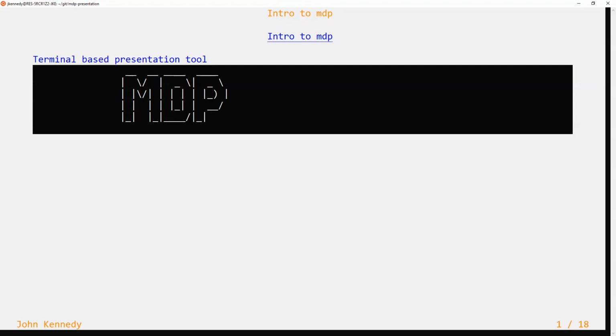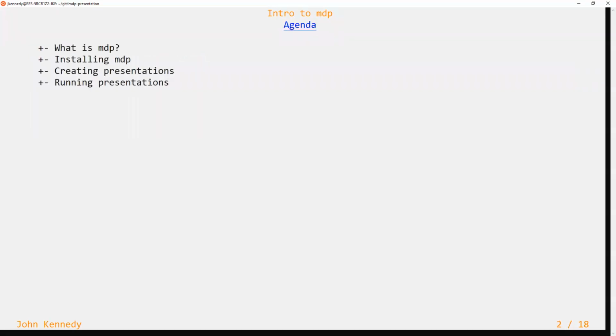Introduction to MDP, which is a terminal-based presentation tool. So that kind of tells you what we're going to talk about. What is MDP? Installing MDP, creating presentations, and running presentations, and then I'll show a couple of alternatives and talk about them very briefly.